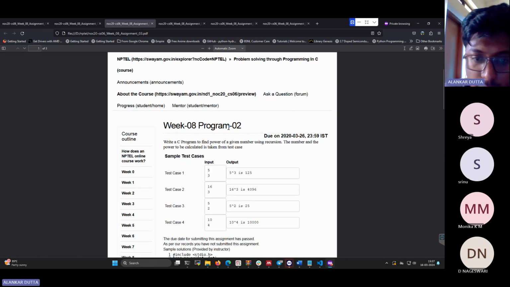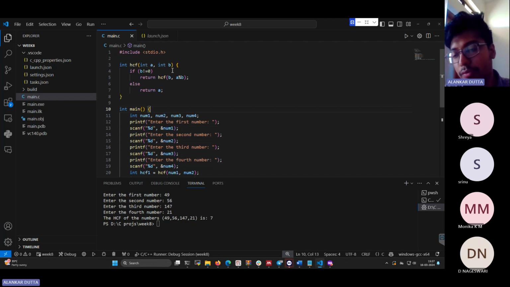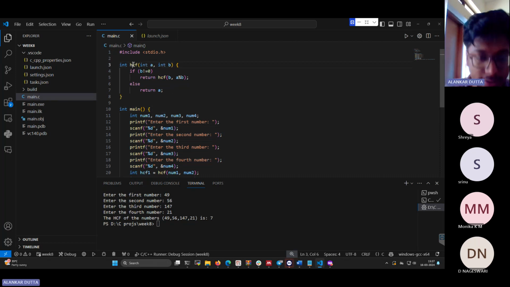Write a C program to find the power of a given number using recursion. So it's like 5 cube is 125, 16 cube is 4096. You have been asked to use recursion to find this. The power of any number is that number times the power of the number minus 1, and you do this recursion n times so that you get the number at the end. So let's modify this.